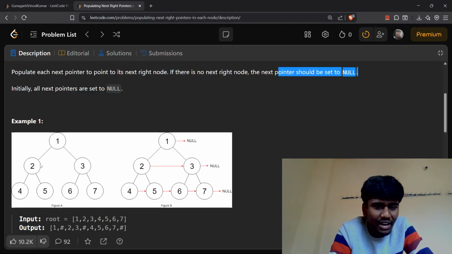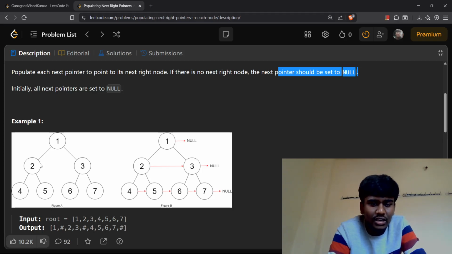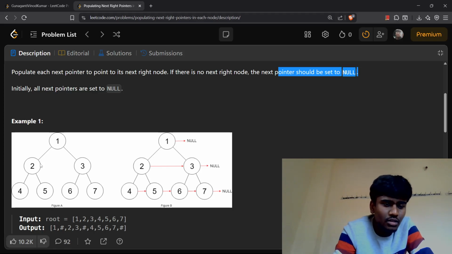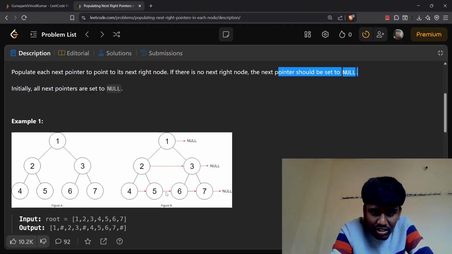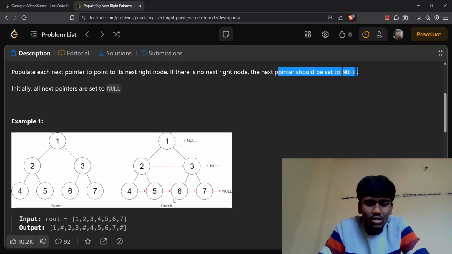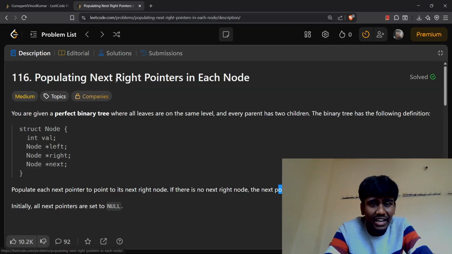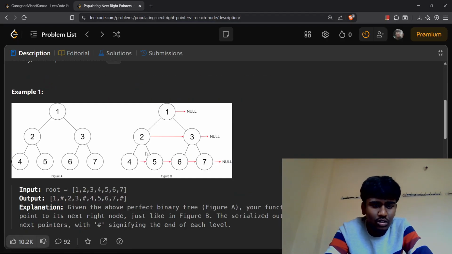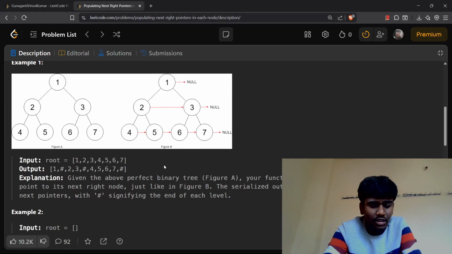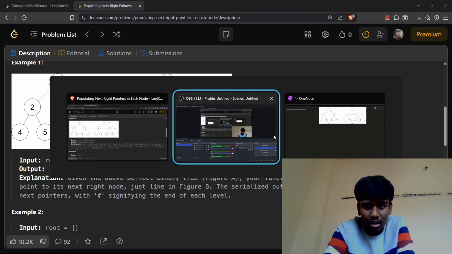They want to make connections between the two children that they have. And we also need to connect these children internally, so every left node should connect to its right node. That's the reason they have mentioned next right pointers. We need to point to the right. Let me explain the approach for how we are going to do this.